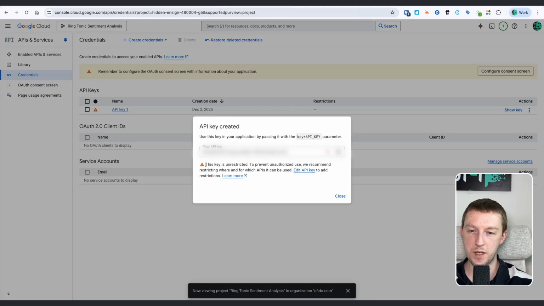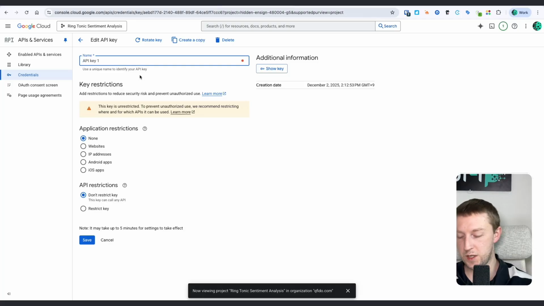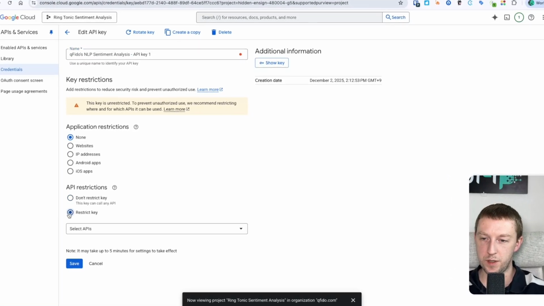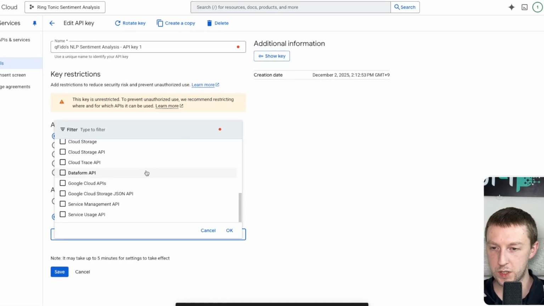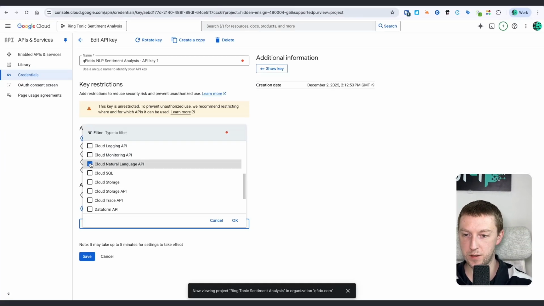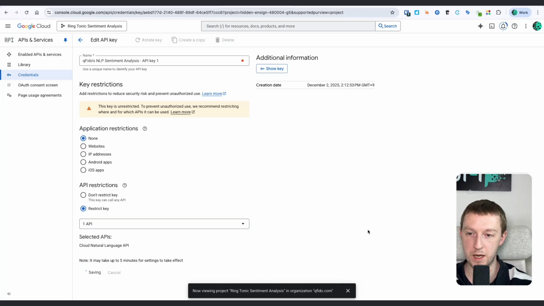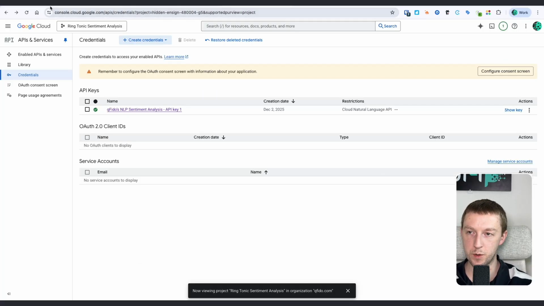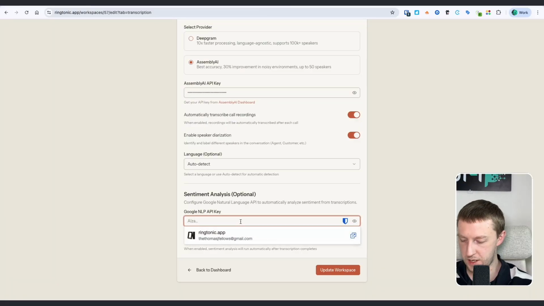Now, what is recommended is to restrict your key. That way it's not used for other services, Google Maps and BigQuery and all the other stuff. So you can click edit API key. You can rename it. And then you'll go down here to restrict. And then you can select which service you want to restrict it to, which is Cloud Natural Language API. Now, if you haven't enabled the Cloud Natural Language API service yet, this won't appear here. So you have to make sure that that's enabled before you're able to restrict. Click OK and click Save. So now your API key is restricted to that service only, and it can't be used willy-nilly somewhere else for another service. Okay, so then we'll go back to RingTonic and we will enter the API key.